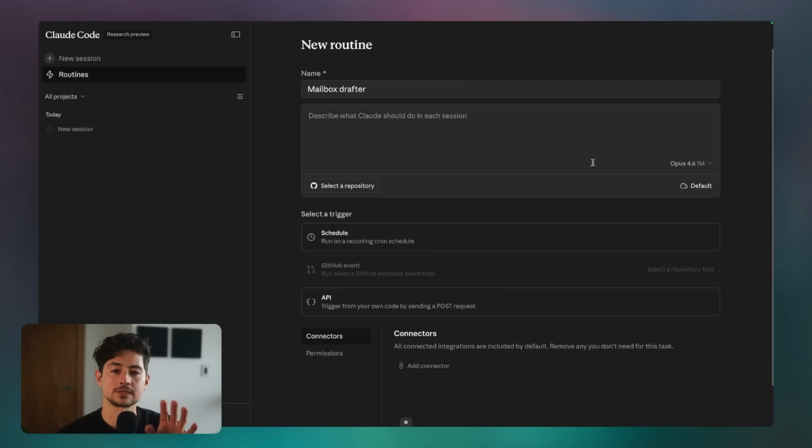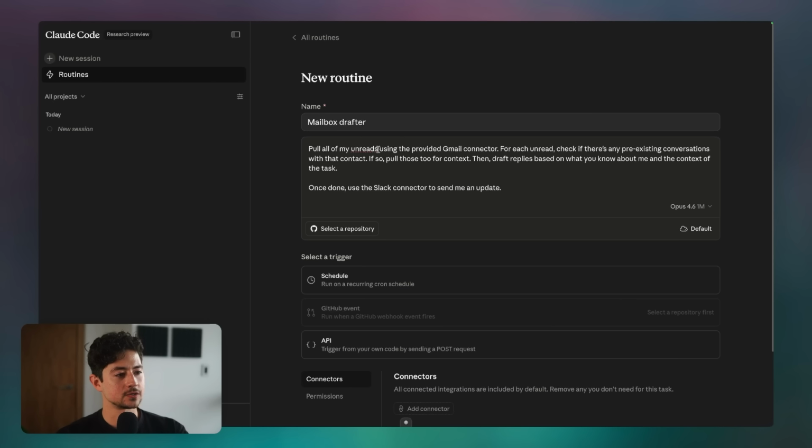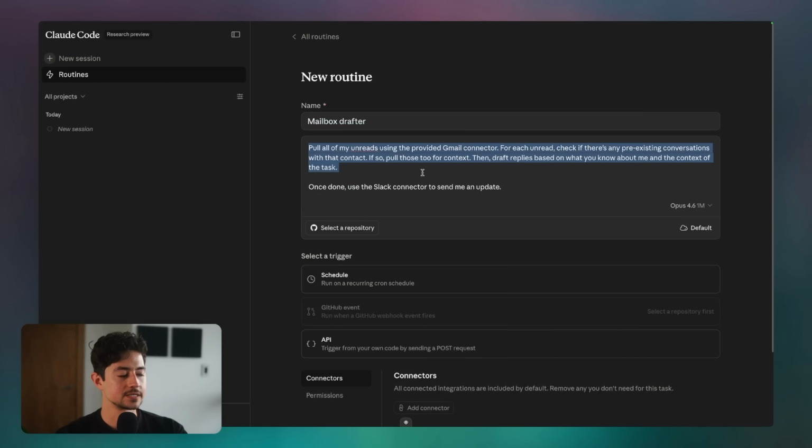Here, the routine occurs entirely hands-off, meaning that it basically needs to work almost perfectly every time. So decrease the total scope of possible mess-ups and screw-ups that it could make by being as clear and precise as possible. So for instance, I wrote pull all of my unreads using the provided Gmail connector. More on that in a sec. For each unread, check if there's any pre-existing conversations with that contact. If so, pull those too for context, then draft replies based on what you know about me and the context of the task. Once done, use the Slack connector, more on that in a second, to send me an update. And so as you can see here, you can make this about as long or as short as you want.